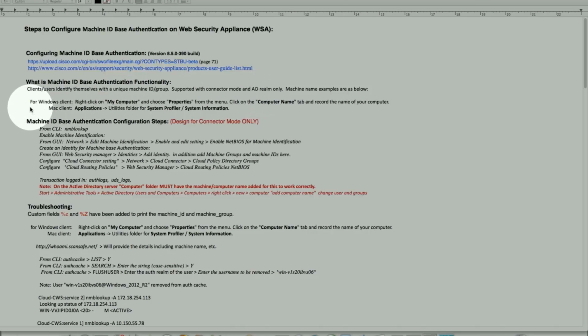So what is the machine ID? Essentially, if you look at the computer account and properties, it will give you, under system information, the NetBIOS name, also known as the machine ID. So machine ID is also known as a NetBIOS name.